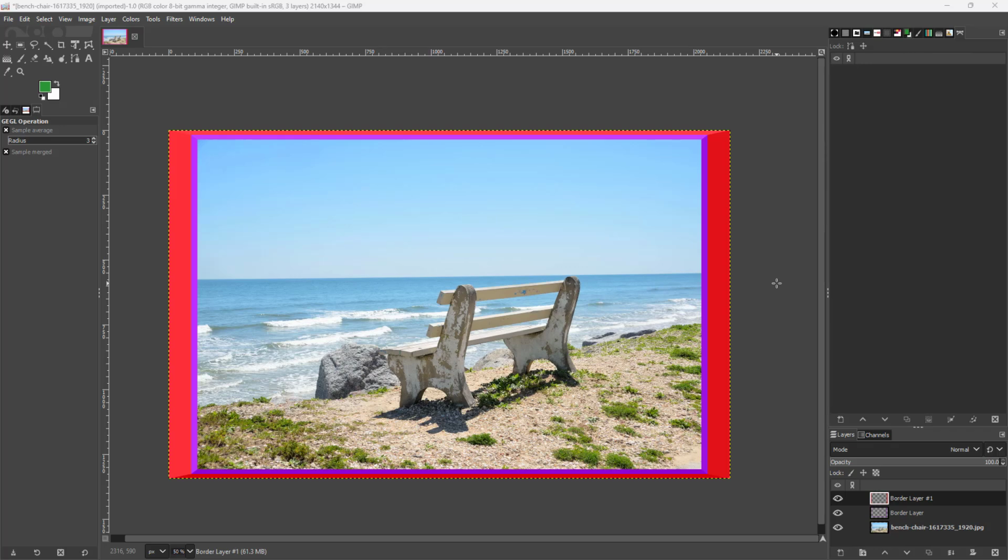So that is how you can add borders to the images that you have opened up in GIMP.